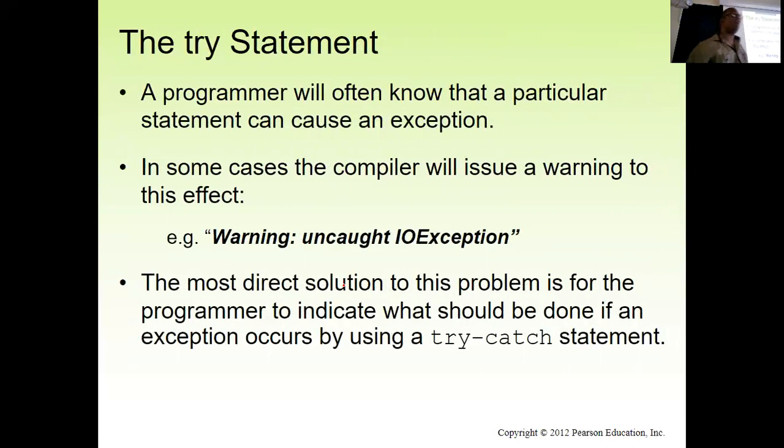Now, so then, how do you do that really in Java? And it's by using the try-catch statement, right? So, we oftentimes know when something can go wrong. And I will tell you that sometimes Java knows better than us. And Java will tell you that, hey, this statement that you have here can generate an exception. You have to handle it.